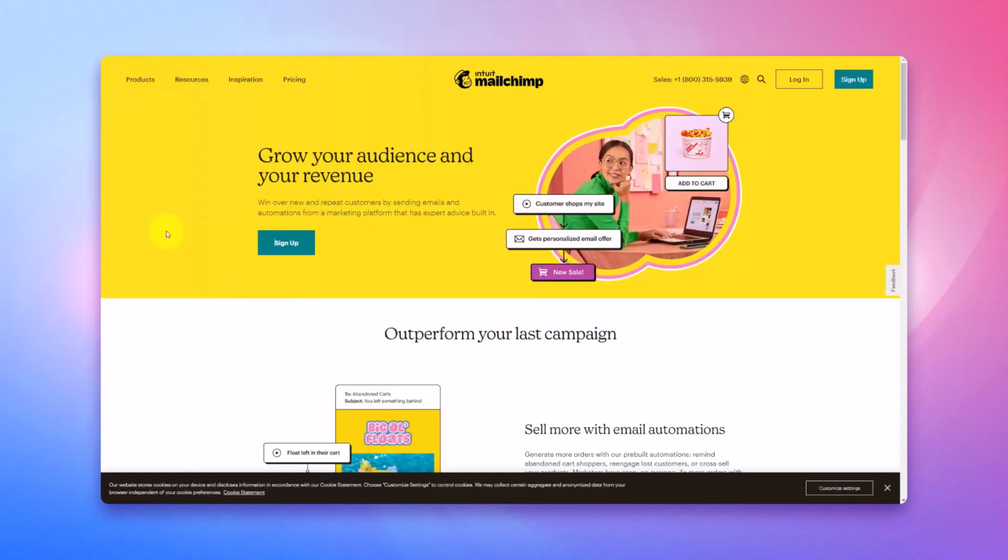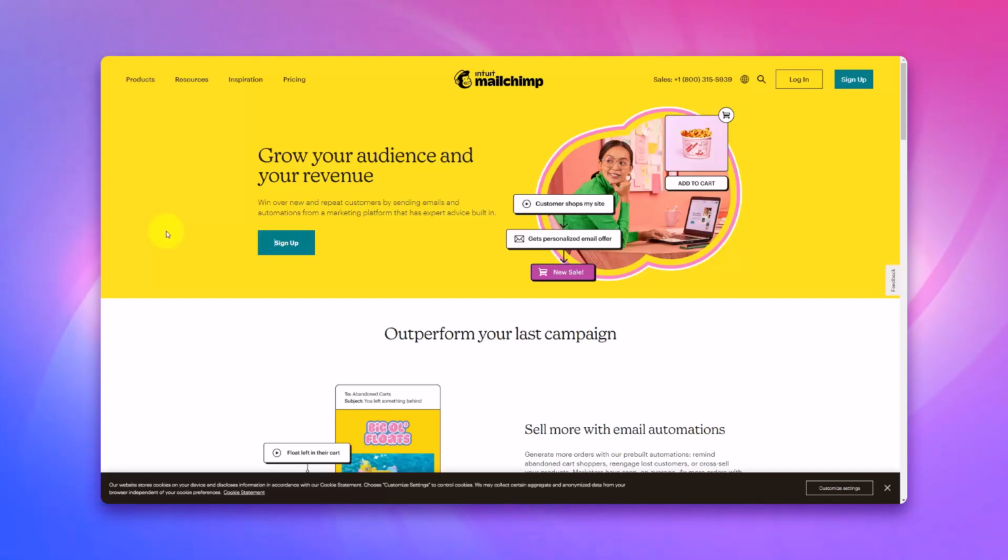Welcome back. In order to maintain contact through the advertising process, you will want to have some kind of email service provider. We are now looking at MailChimp.com, and it is one company among many that will allow you to collect contact information from the individuals that are interested in your advertisement.